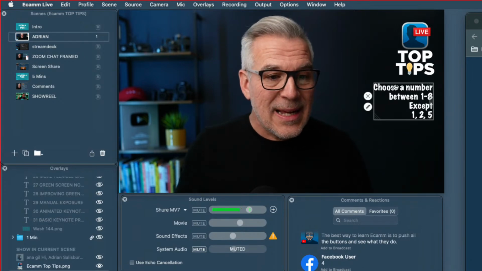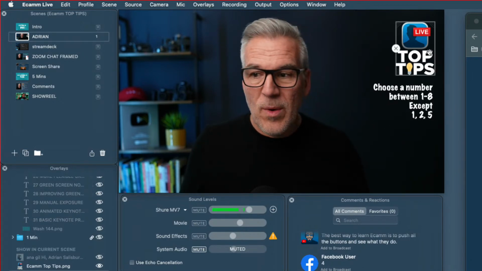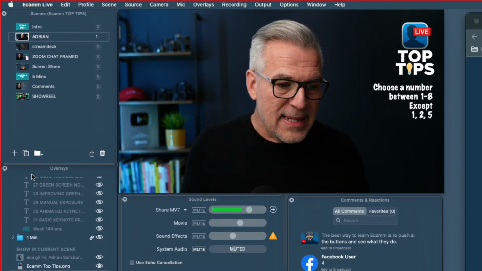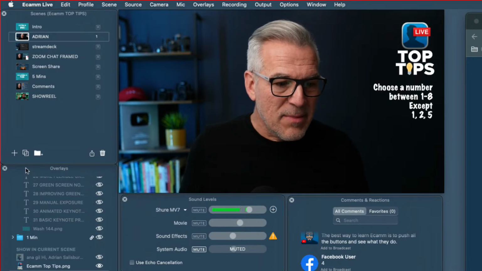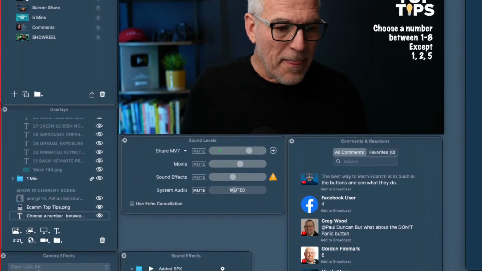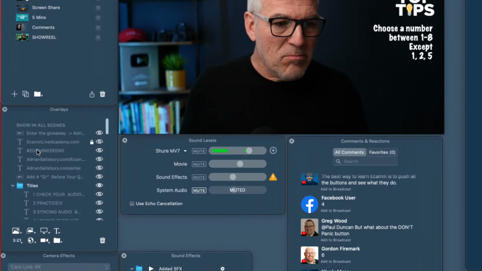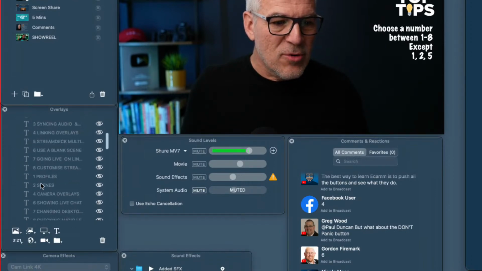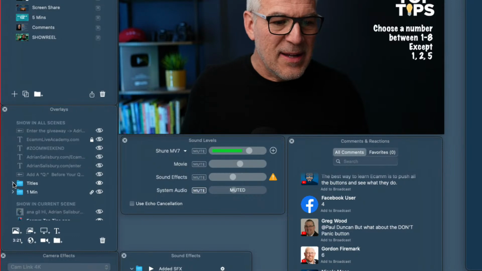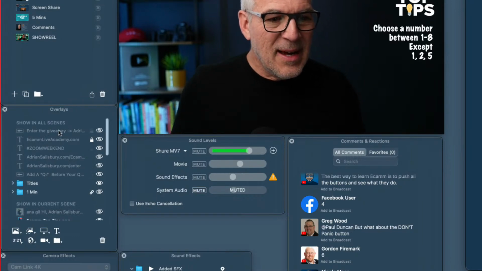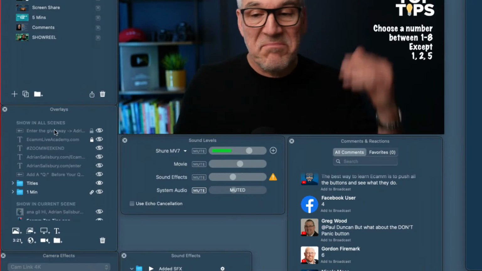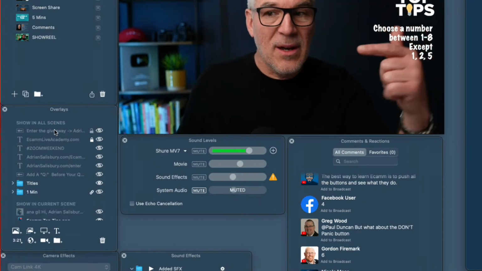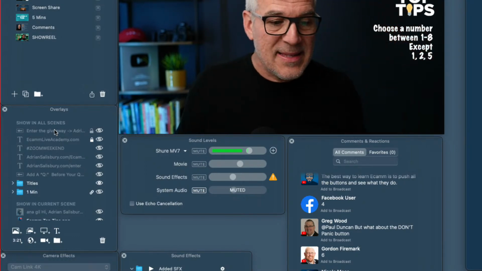Maybe I want to link those two together so that when I move one, they both move together. I can come down here into my overlays. I need to hide them because you're going to see what's coming. So showing all scenes does what it says. Every scene I go to, that logo is going to stay in the same place.